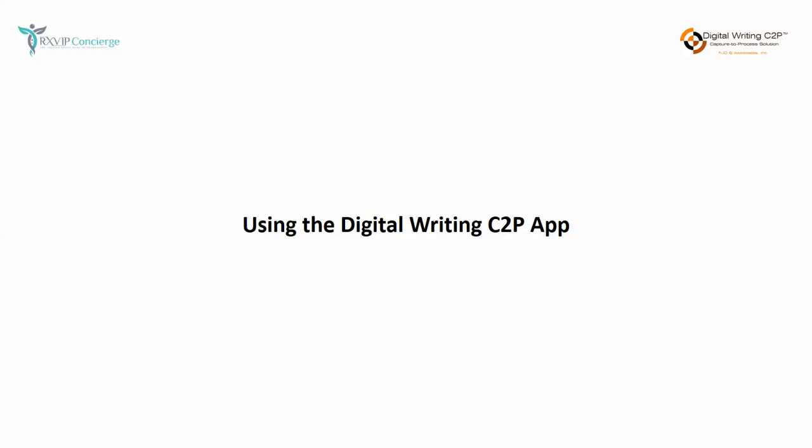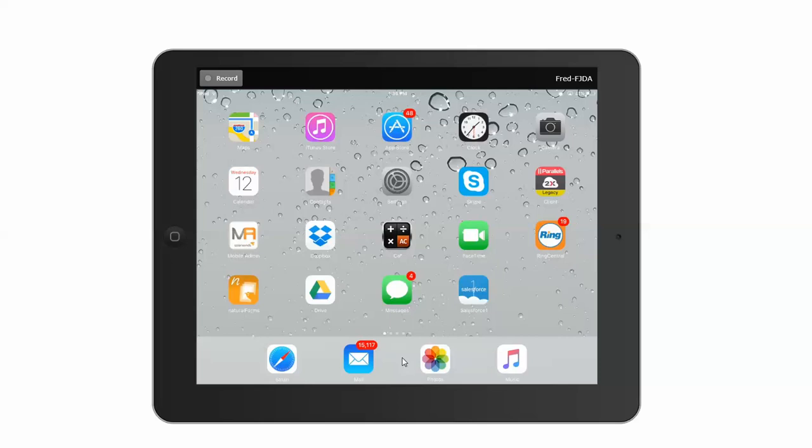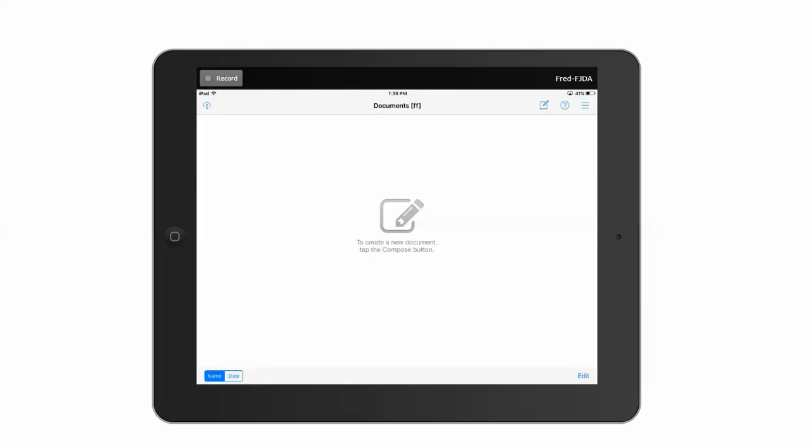So now the next step is, how do you use our Digital Writing C2P app on a tablet? So what I'm going to do right now is switch over to my tablet. Okay, here you're seeing my iPad on the screen. The app that you're going to install is actually called Natural Forms. It's this orangey color app down here in the corner. So when I select the app, you're going to be brought to the main page.